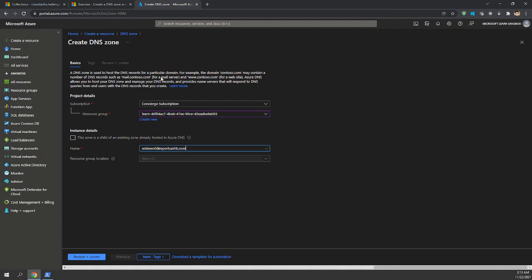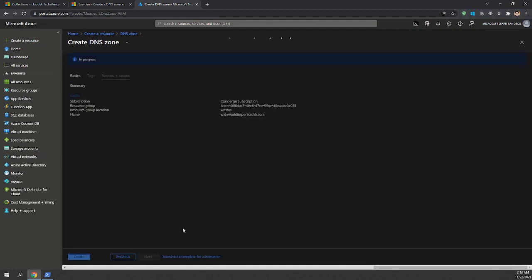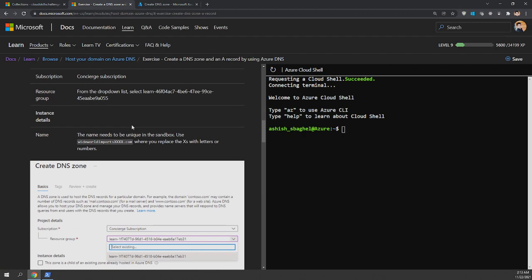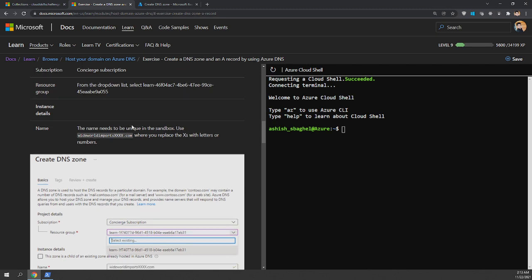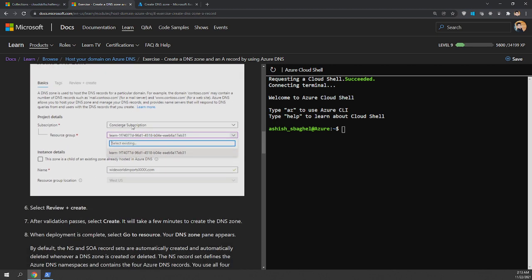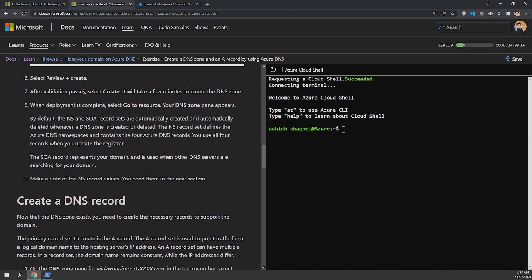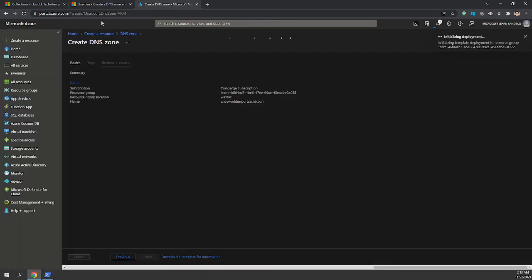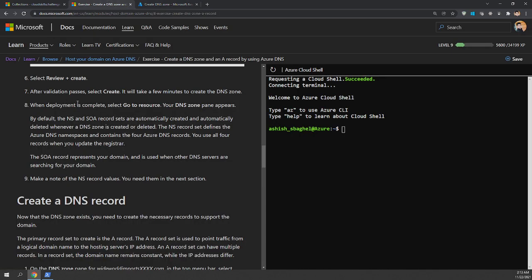Select review and create. The name needs to be unique in the sandbox. After the validation process, select create. It will take a few minutes to create the DNS zone. When the deployment is complete, select go to resource. Your DNS zone pane appears.